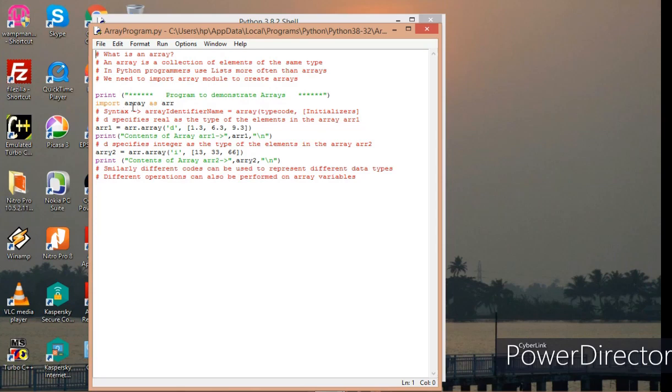So I want to work with arrays, so I have to import this array module. You can just look at this. I have written import array as ARR. So ARR is an object of type array. What is the syntax now to create an array variable? The syntax is array identifier name equal to array type code, initializers. I'll come to this later.